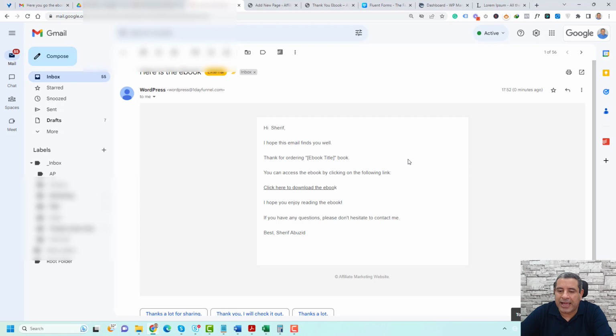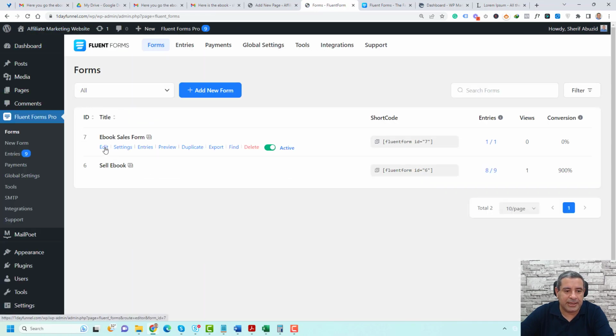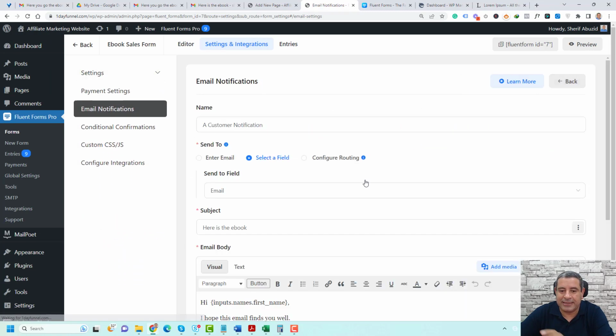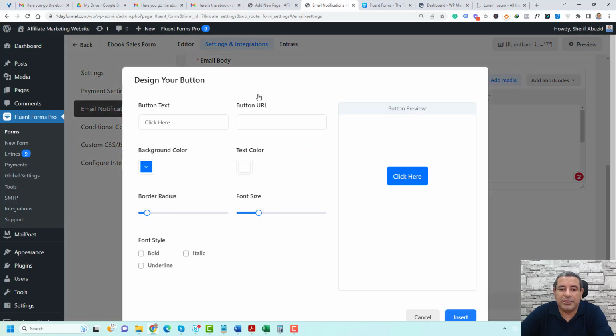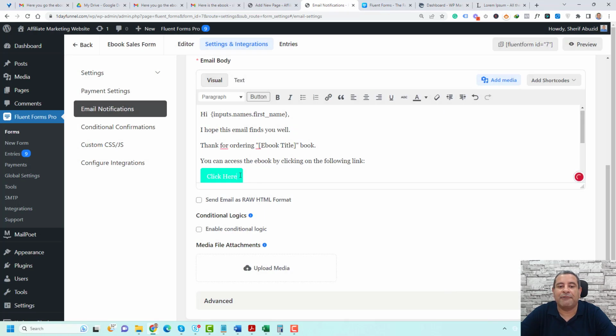If you'd like to add a button inside the email, you can easily do this by going back to the form itself. Let's choose the form from here, and let's click settings. And let's go to the email notifications. If you'd like to add a button, you go here, at any place inside the email, and you click the button here, add the text, and add the URL of the thank you page. Again, you can change the background color from here, maybe to make it green or whatever you want. And let's click insert. Now we have our button inside the email itself. So this is how easily you can sell ebooks inside your WordPress website.